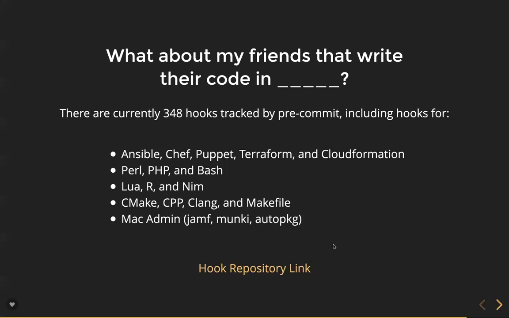It's precommithooks.com/hooks. There's a big list of them. I think I did the math, there's 348 hooks out there that are tracked. There's probably a lot more out there that haven't even been submitted to the landing page.